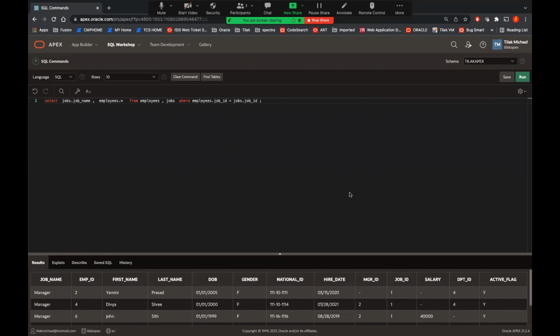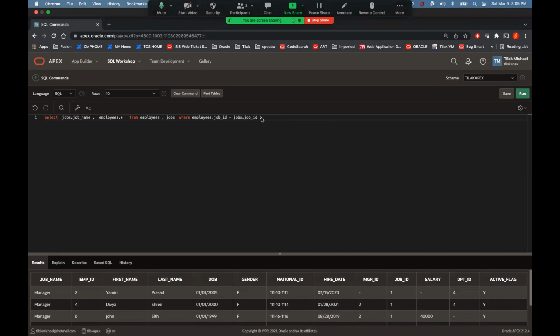Last time, what we saw was how to relate two tables. We have employees, and the employee has a job. We are trying to find the name of the job ID. The employee has a job ID, so we are trying to find out what the name of the job is. The job exists in the jobs table.